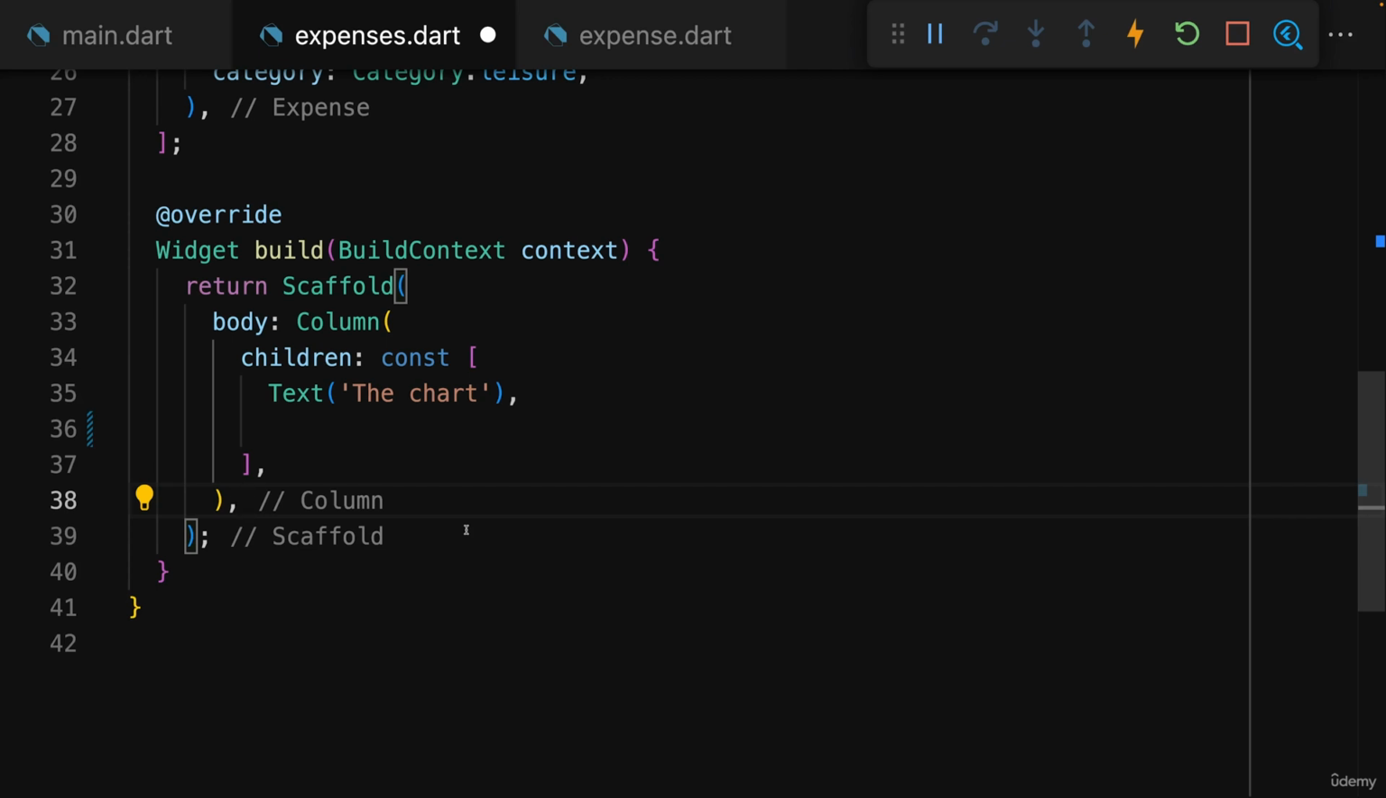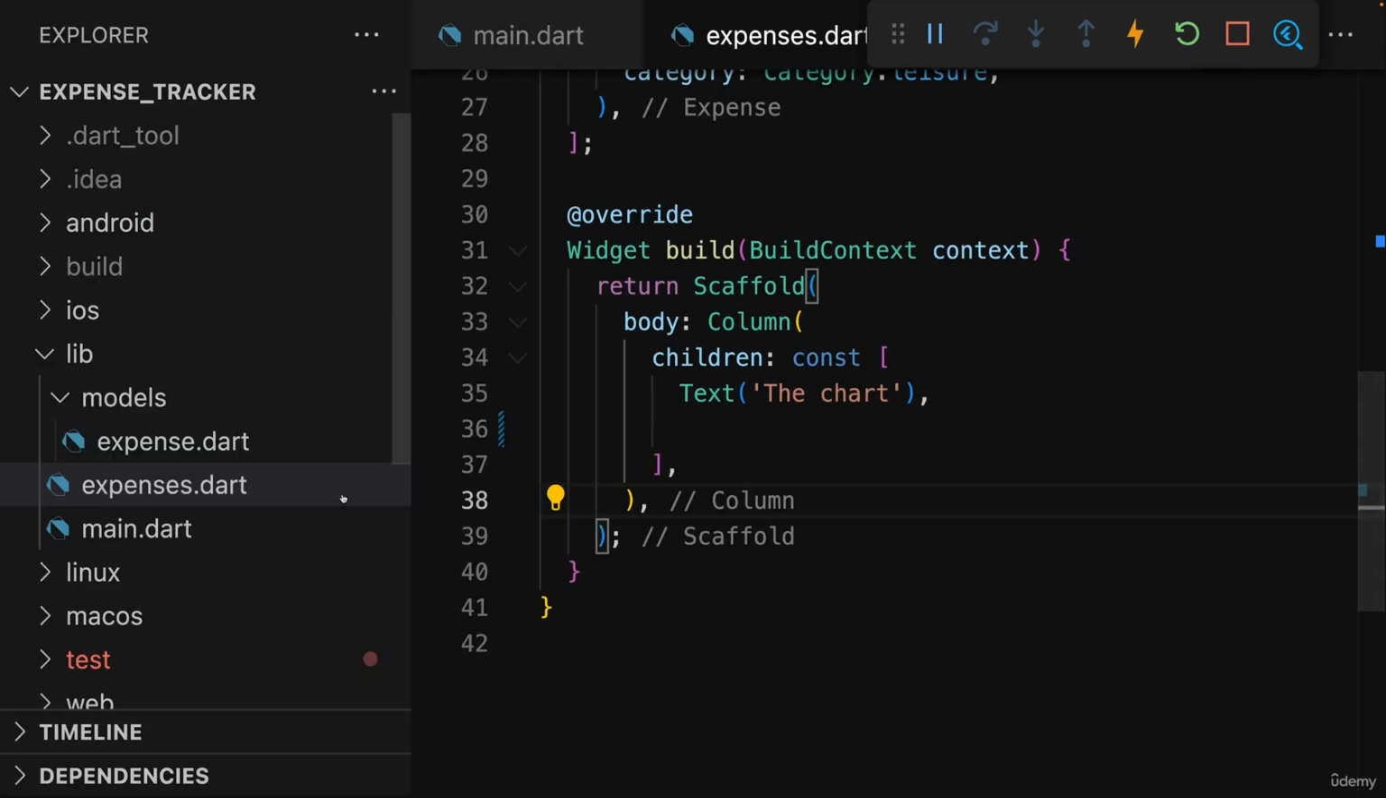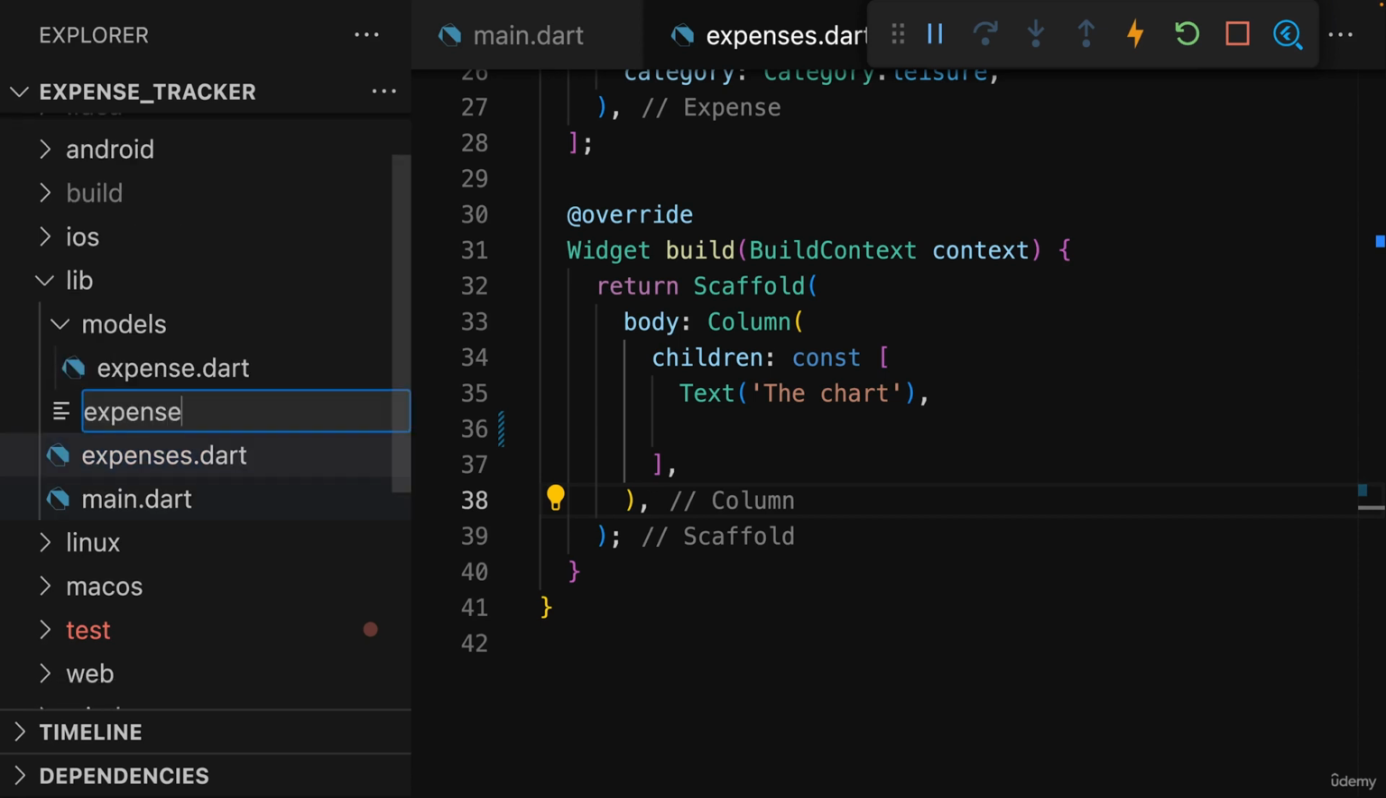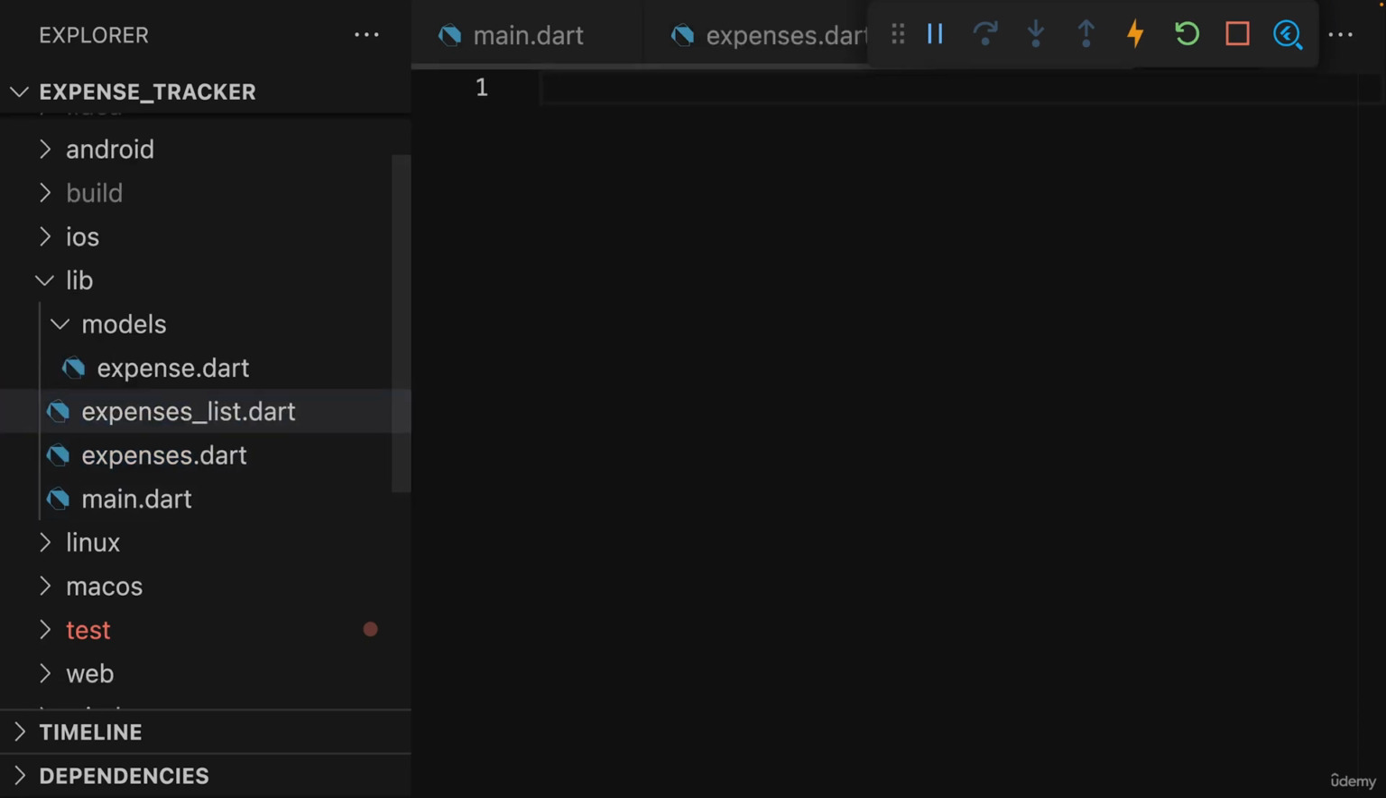Keeping your build functions lean and not putting too much logic into them. That's typically what you want to strive for. So therefore here I'll add a new file, expenses_list.dart, which sounds like a fitting file name, because in there I'll add a new class, the expenses list class, which now will be used for creating a widget.